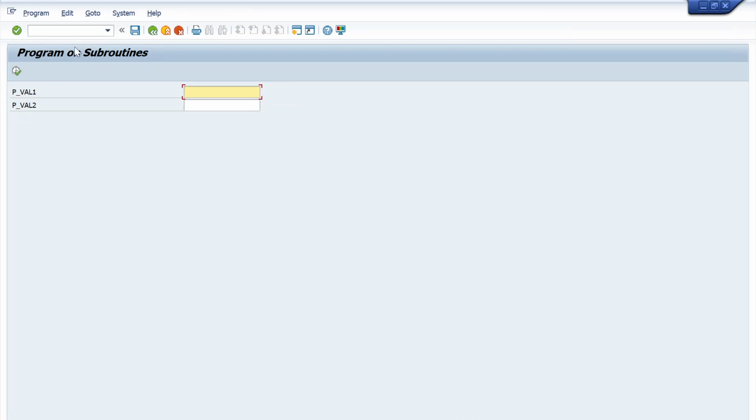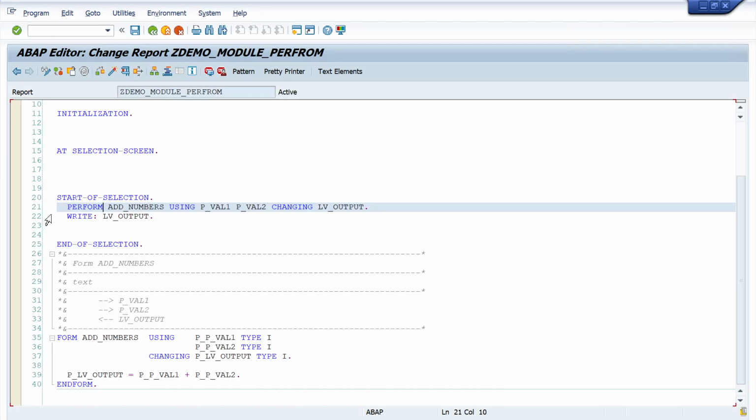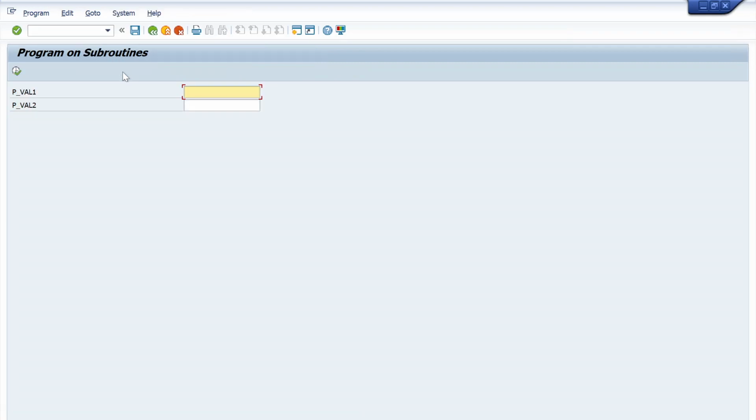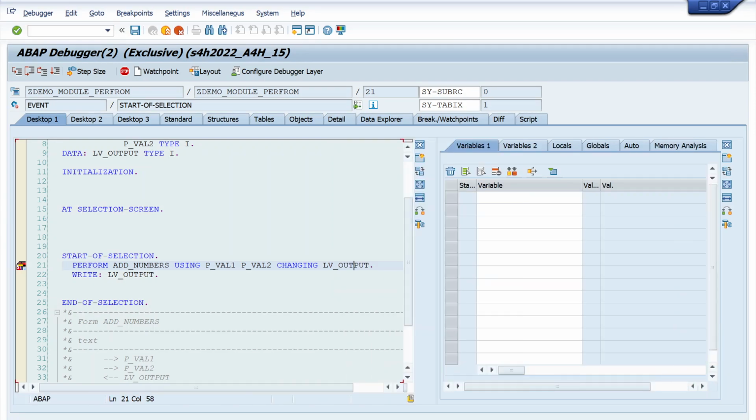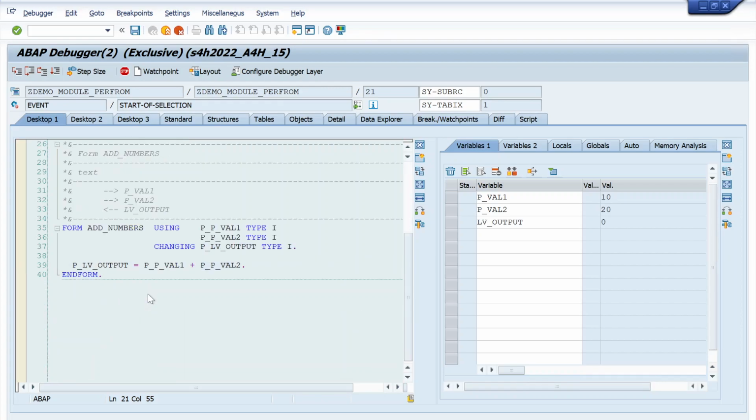Execute the program. Let me keep a breakpoint here at the perform. 20. Execute. We are passing the data here. Two parameters, two inputs and one output. Okay. Provide one space to provide multiple inputs. F5 will go inside the subroutine.